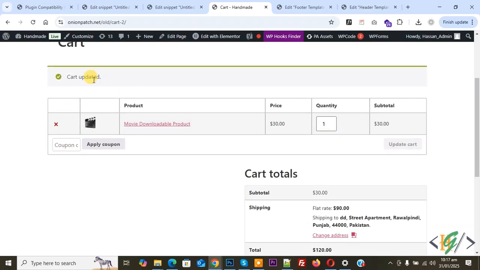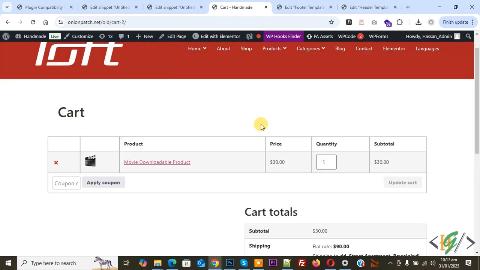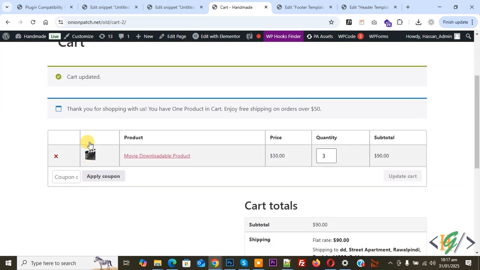And then you see cart updated. You don't see any message. Refresh the page. Now you don't see any message. Now update the quantity again, more than 1, and then click on update cart. Again you see the custom message because we have quantity more than 1.